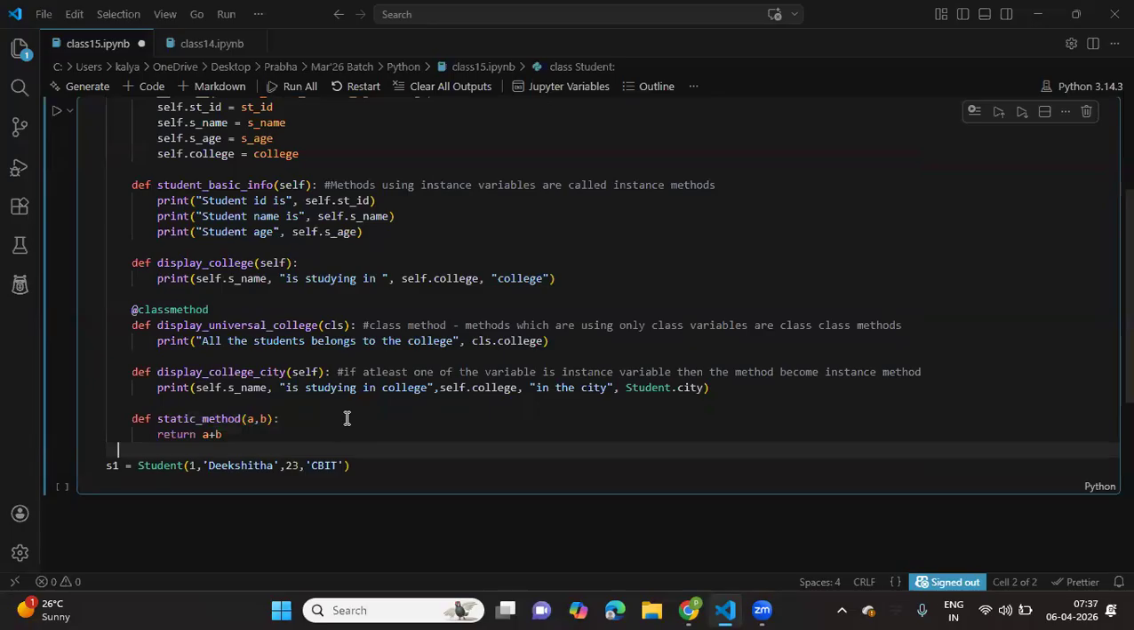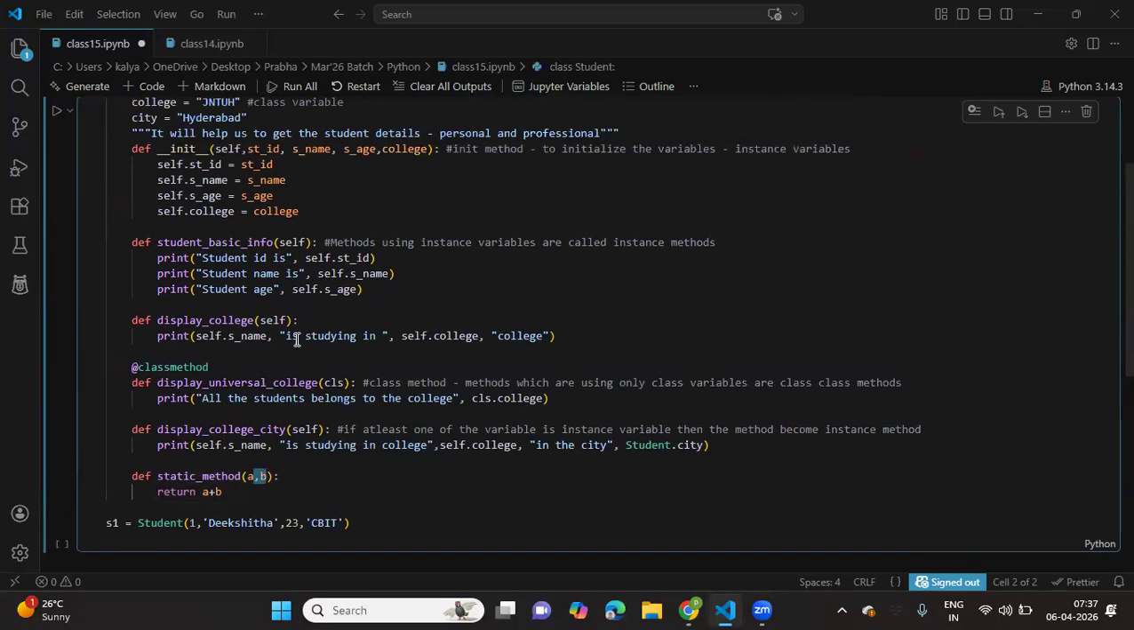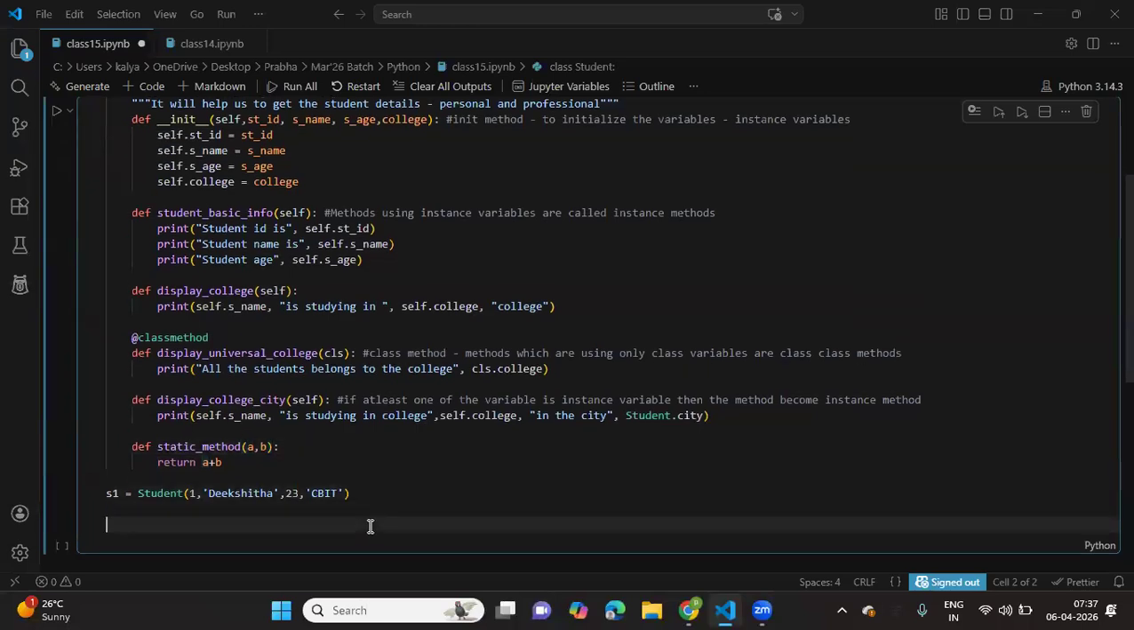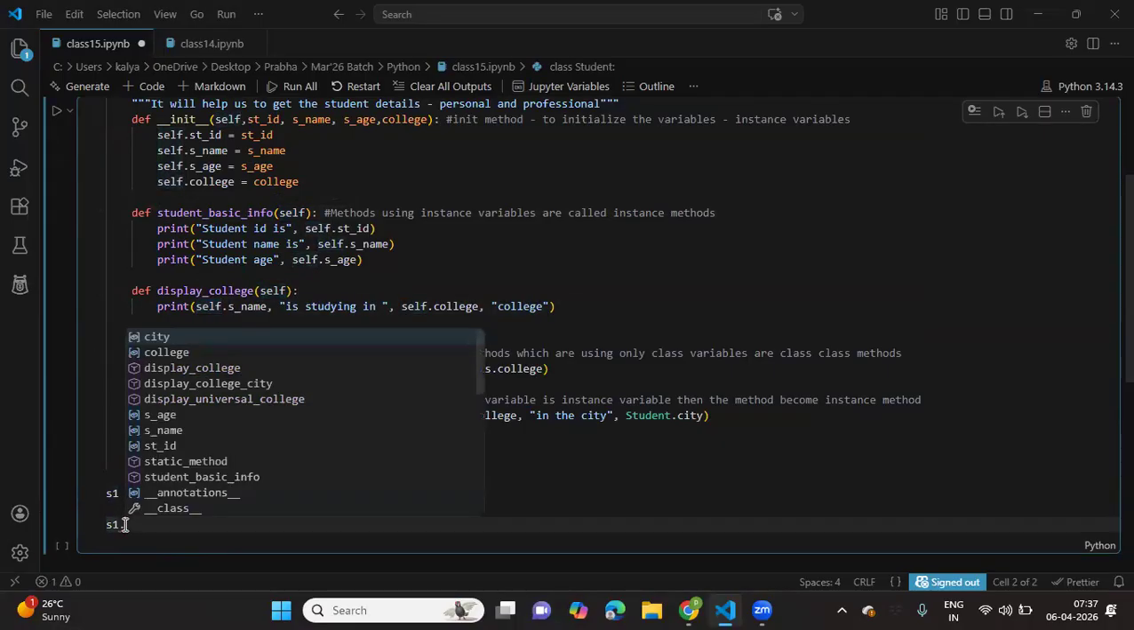So if you're applying a static method, these variables A and B are not defined anywhere else. They are there only in the method. So these A and B are accessible only inside this method. They are not accessible outside the method using the object reference. Let's see this on S1. You know how to apply all these methods, basic info, college, all this we already know. Let's see this static method, how to apply.